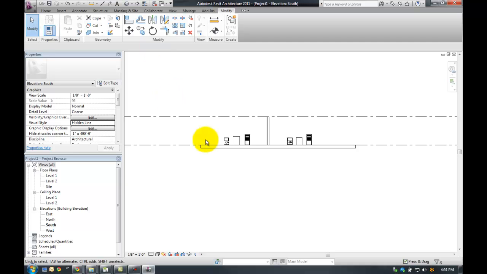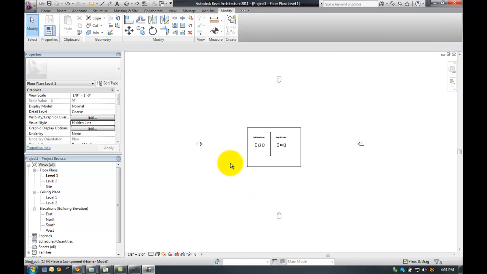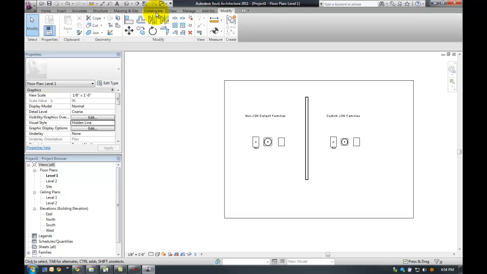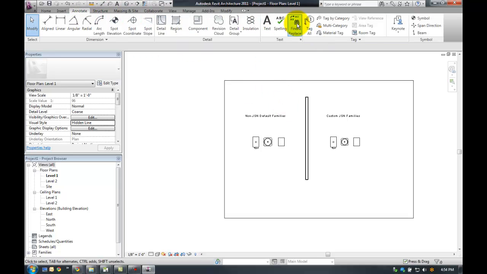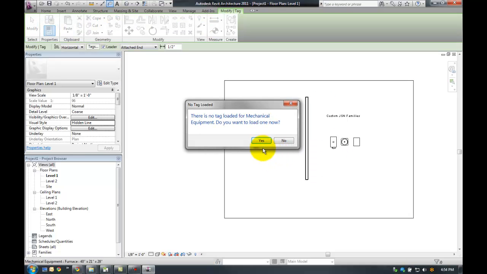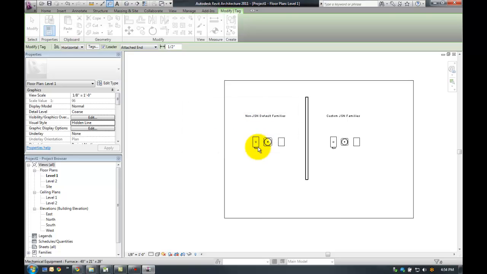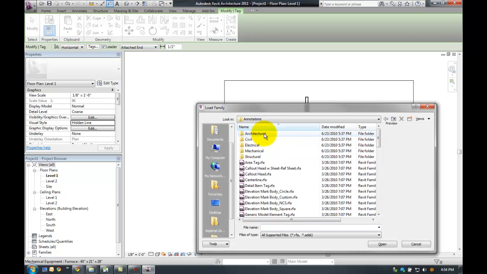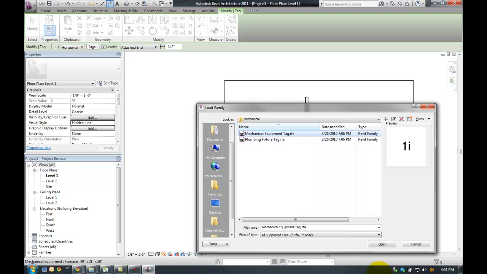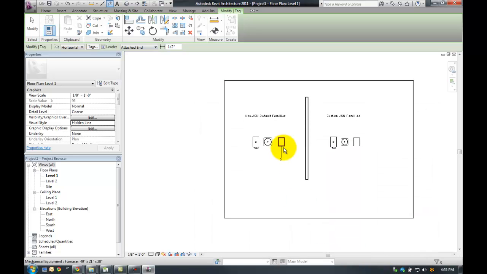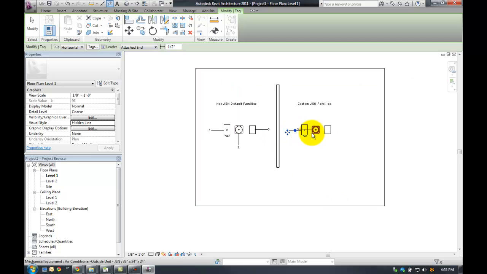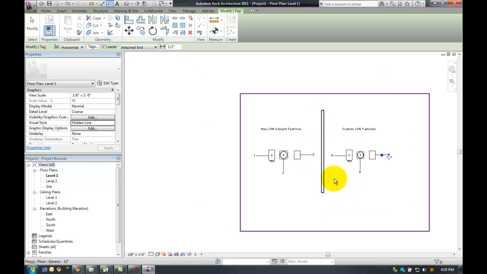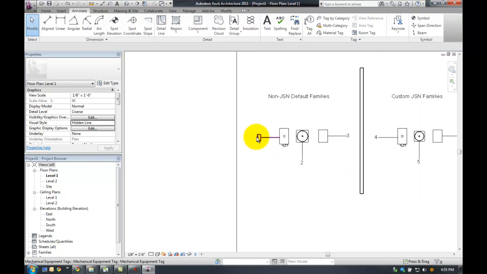But now what we want to do is take this and annotate it. We want to be able to label these guys. So I'm going to go here and we're going to tag by category. This message again, there's no mechanical equipment tag loaded. Yes, I do want to load one. Annotations, mechanical equipment tag. Okay, now we got it. 1, 2, 3. So there's no JSN information in here.